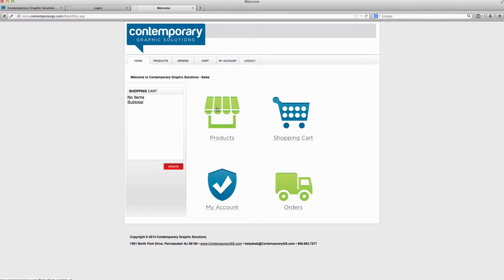You see these icons: products, shopping cart, my account, and orders. And the tabs up here name the same thing: products, orders, cart, my account. Both these tabs and icons take you to the same place. So there's just two different ways to get to the same place. We'll go through each tab.